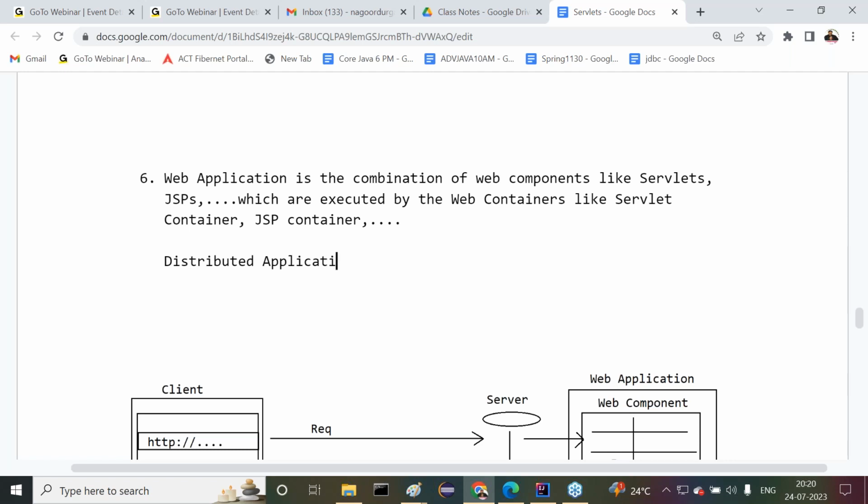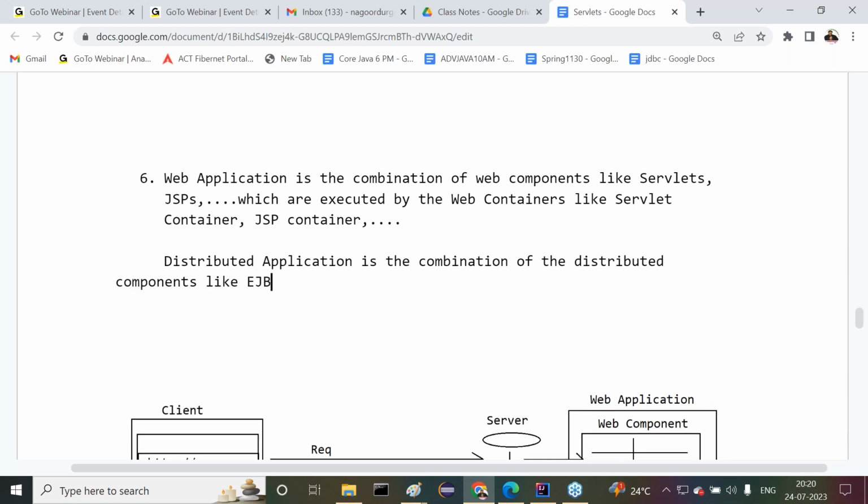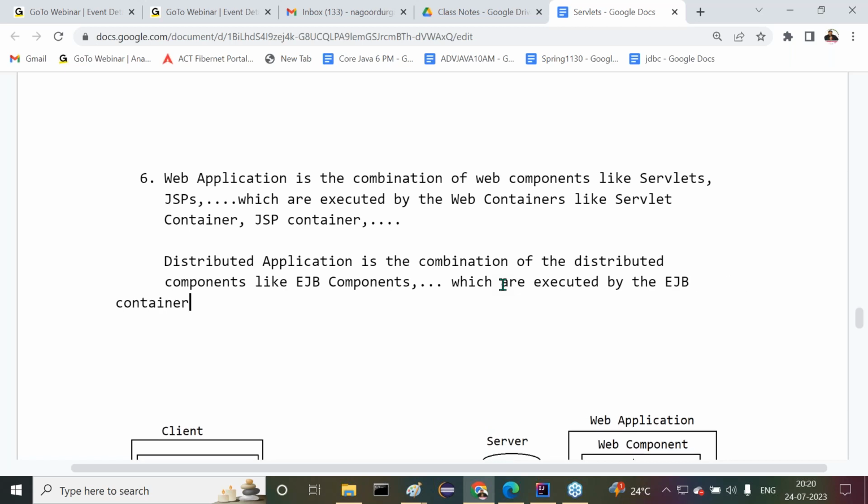a distributed application is the combination of distributed components like EJB components and so on, which are executed by the EJB container. Understand clearly what I'm telling you.